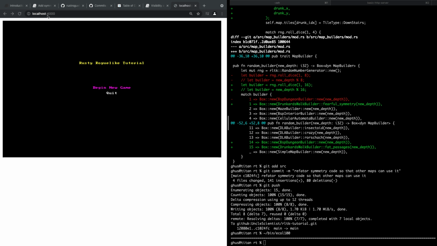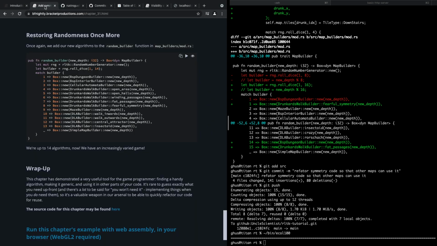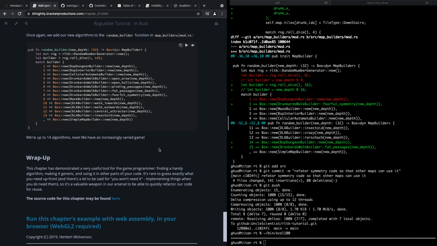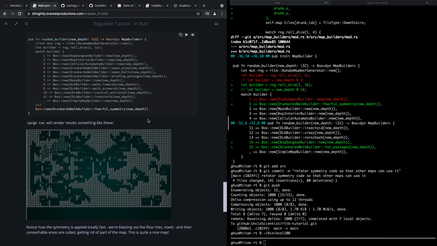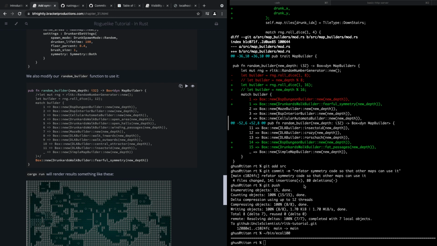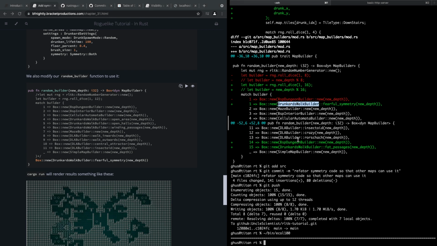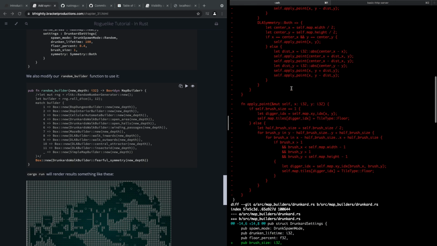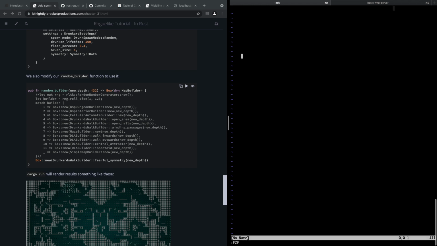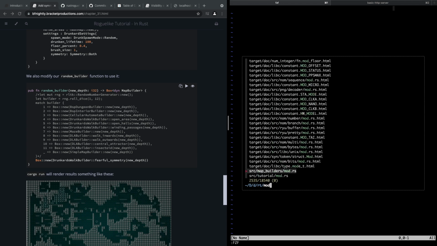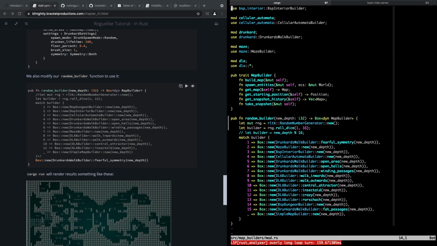So where were we? We were working on restoring randomness. Okay, yes, we're working on the, what was it called? BSP? No. Maze Builder, Drunkard's Walk. That was what we did a long time ago, right? I've forgotten the name of the builder we added last time. Let's pull it up real quick. Yeah, DLA builder. That was it.